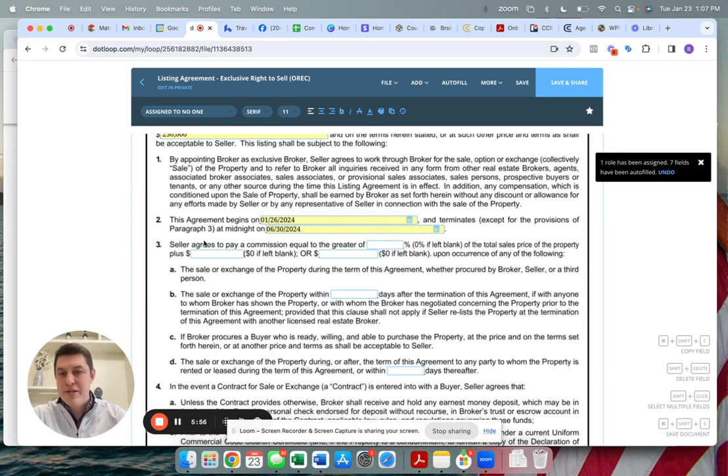Now 3 is how much commission we're going to get. So this is where you're going to charge both sides, buyer and seller commission. We charge to the seller, and then we pay the buyer's agent out of our cooperating agreement. So if you're going to charge 5%, you put 5% here. All Copper Creek contracts, listing agreements have a $150 transaction fee. So basically, if you read this, it says seller agrees to pay commission equal to 5% of the total sales price of the property plus $150.